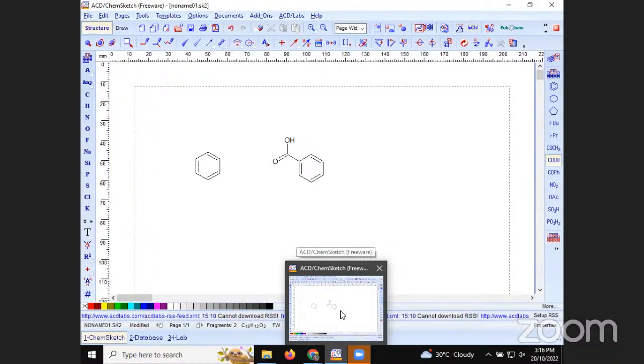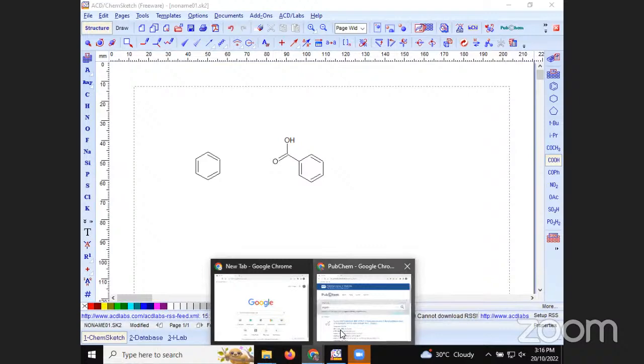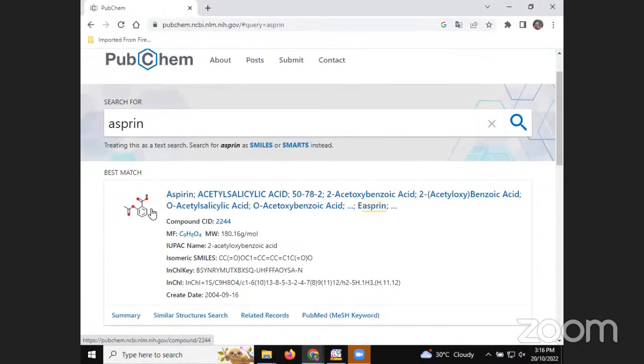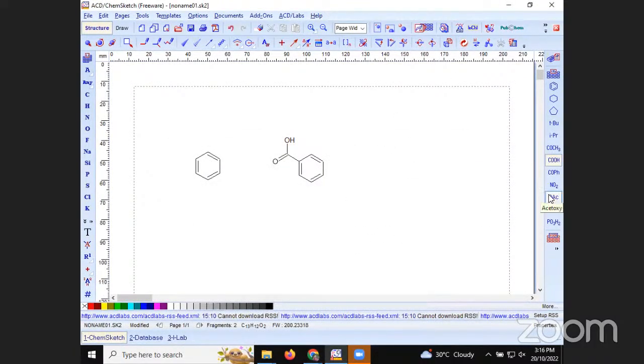Is it methoxy group or something else? Is it methoxy group? Is it acetyl or methoxy? Yes, it is acetyl. Now, here the acetyl group is also available.